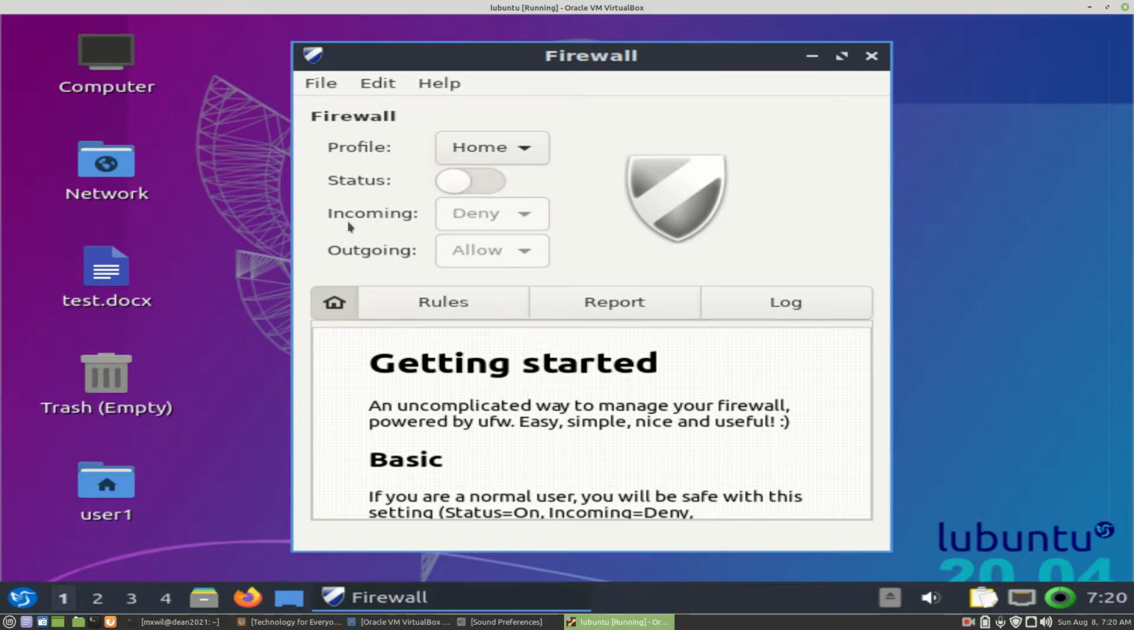Now once you turn it on here, it should say down at the bottom that it's active. So go ahead and turn it on. It is on, and if you look down at the bottom, it says the firewall is enabled.